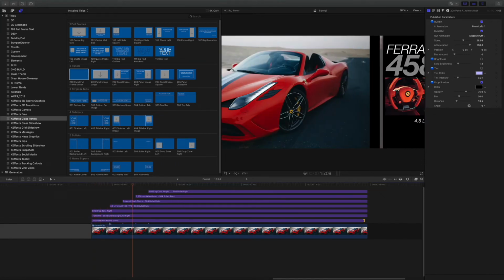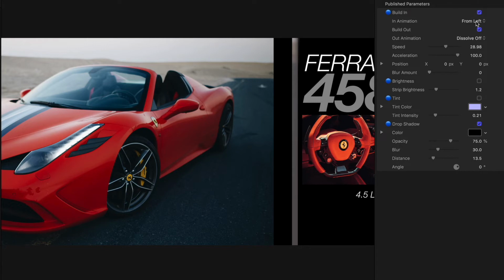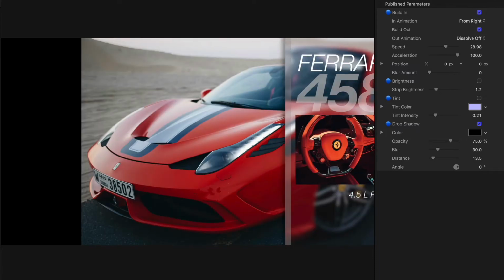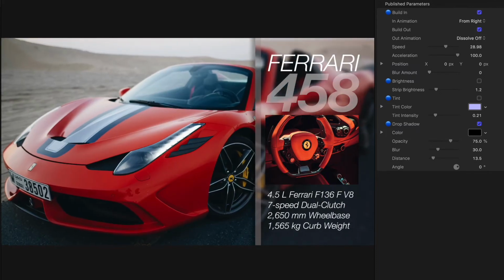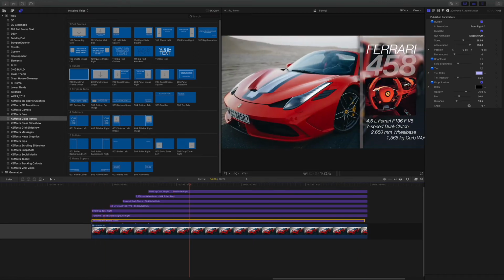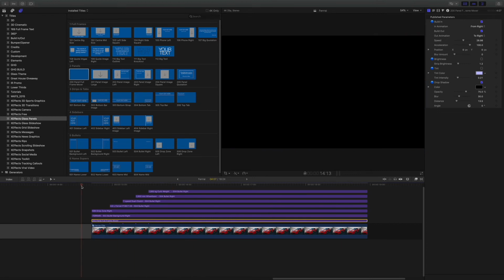What we want is we want the car to come in from the right. So that's not a problem. If we go to the inspector, we can see all the animations, and we're going to go from right. You can use whichever one you like. Now, we have that sliding in from the right. I mean, we've got a bit of a dissolve on the end. Let's get rid of that as well. And tell you what, let's go to right as well.